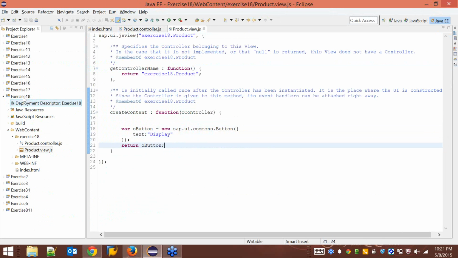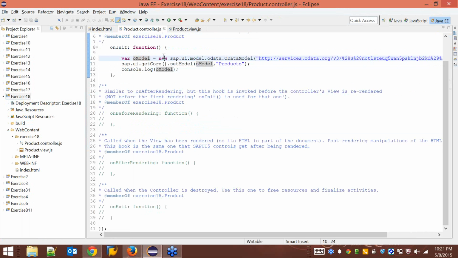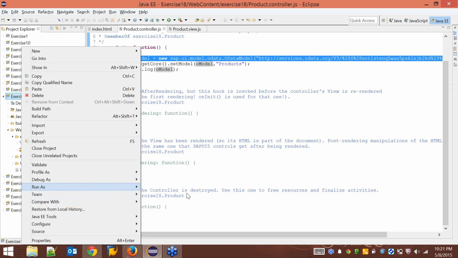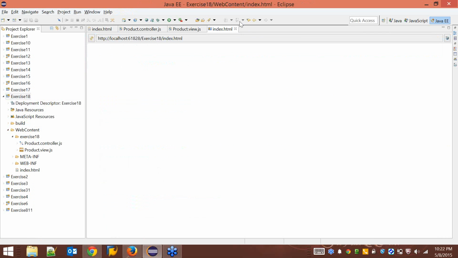So now I'm just going to go ahead and execute my application. I haven't actually done anything yet. I have only created a model which is consuming the particular service. So if I go ahead and run this application, I'm going to get an error.